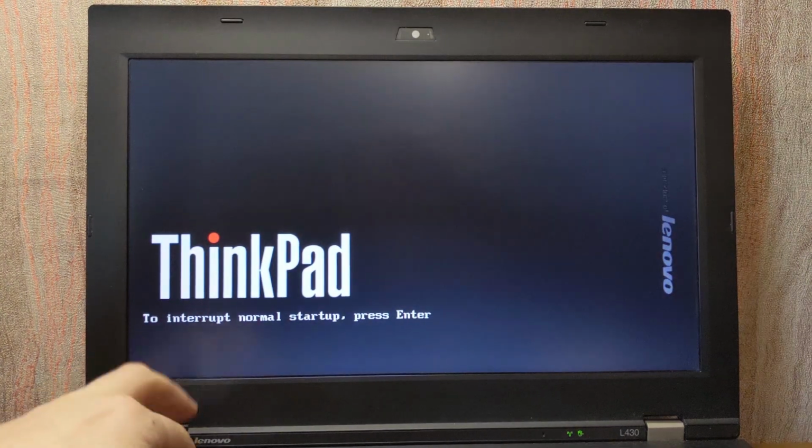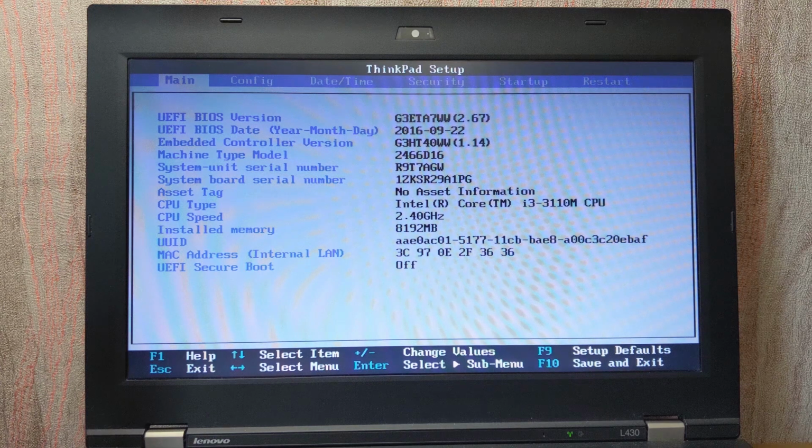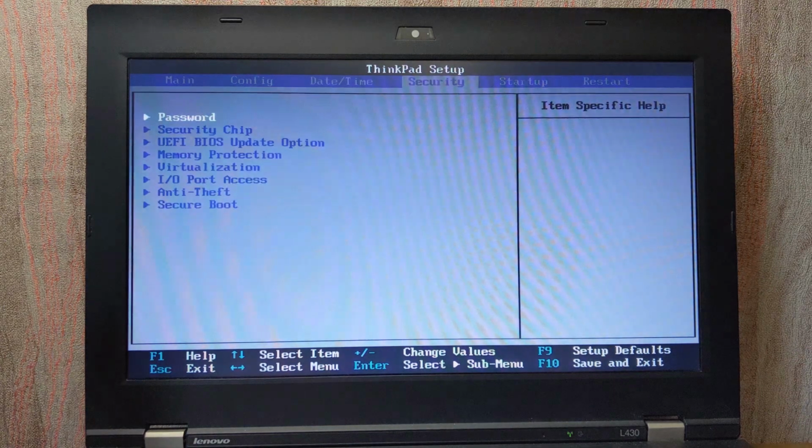Now you need to enter the BIOS in your laptop or computer. You can check on the internet which key you need to press to enter the BIOS. Turn on the laptop and press the F1 key. And we successfully enter the BIOS. Now you need to find the boot option. So in my case, I need to go to Startup.